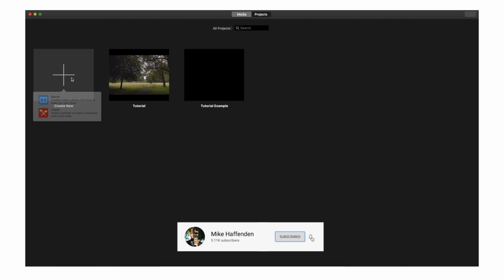Once you have opened iMovie, you're going to want to create a new project. You're just going to click on create new and then movie.